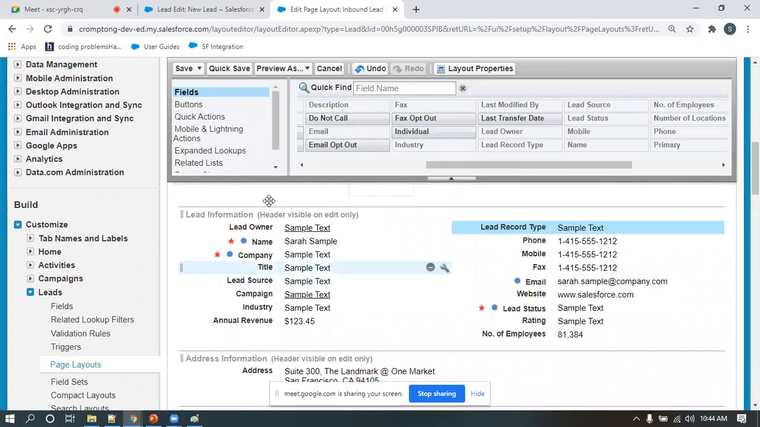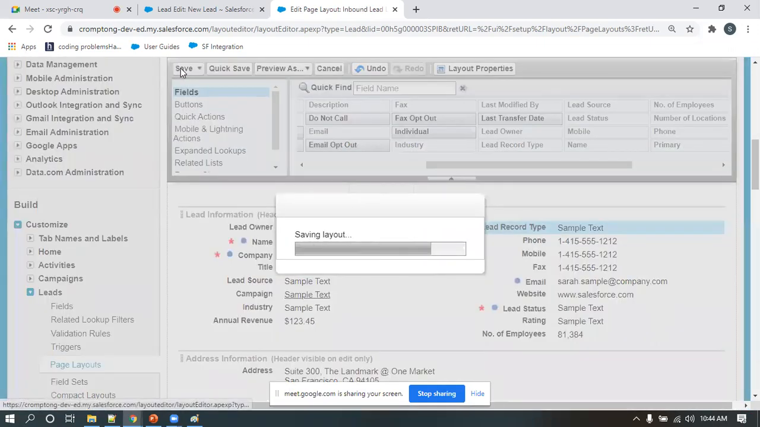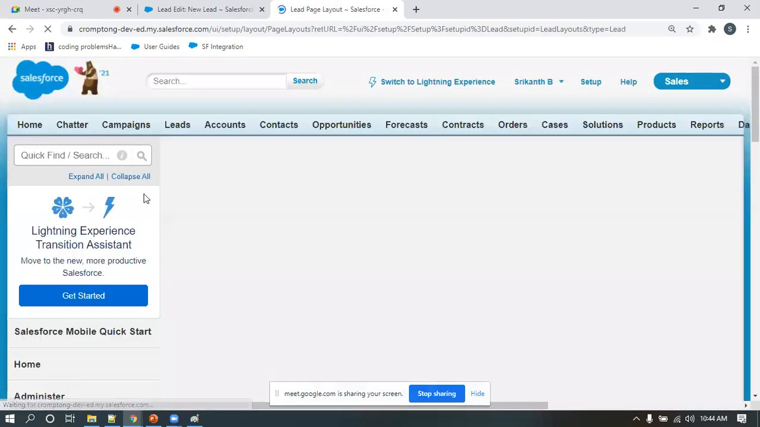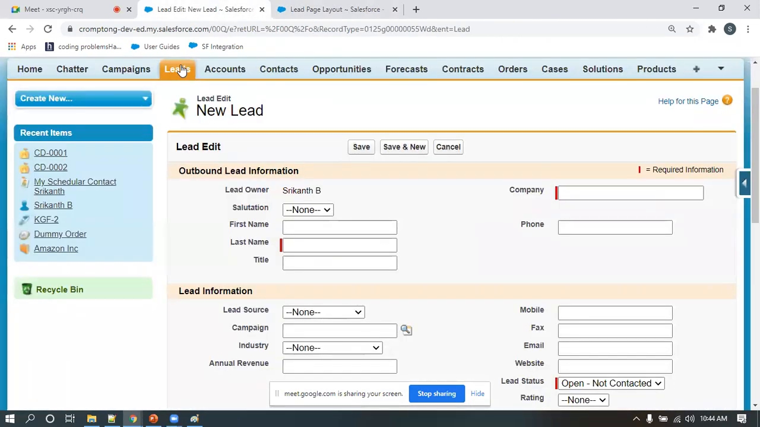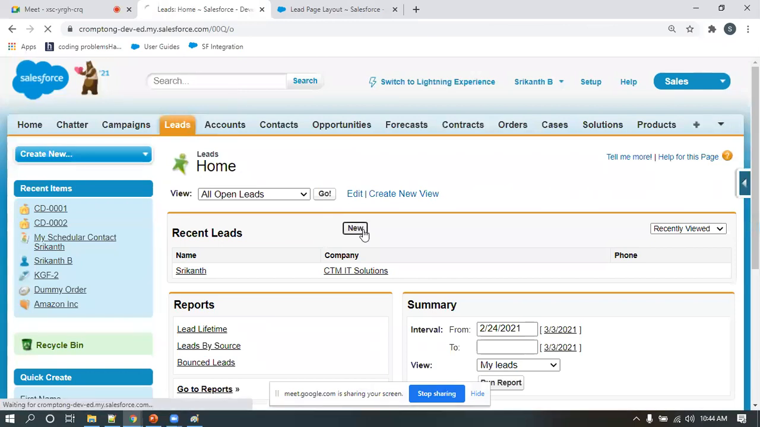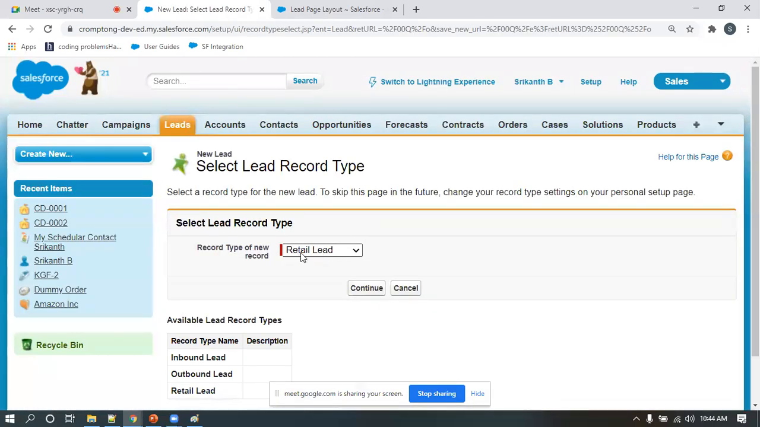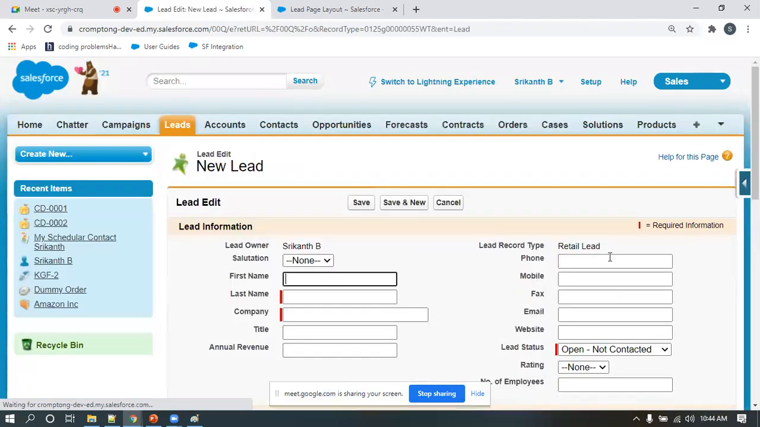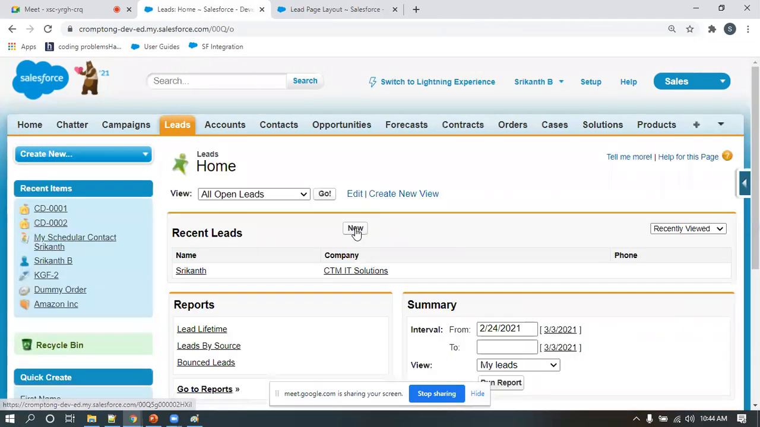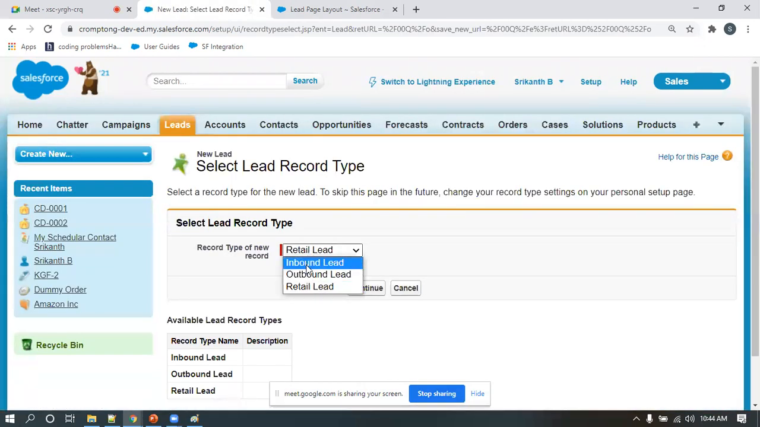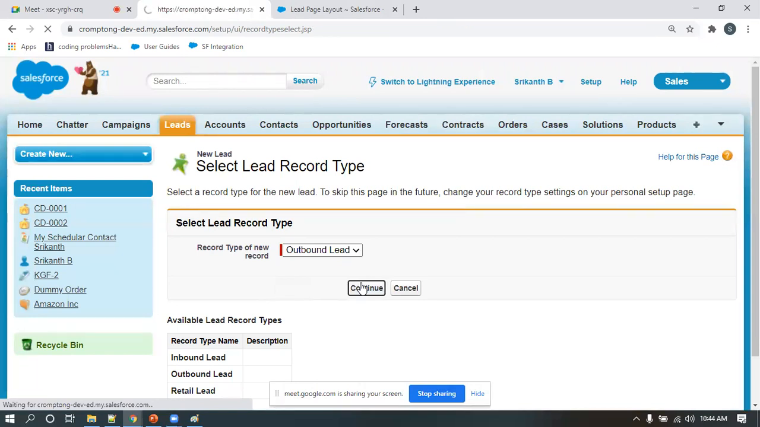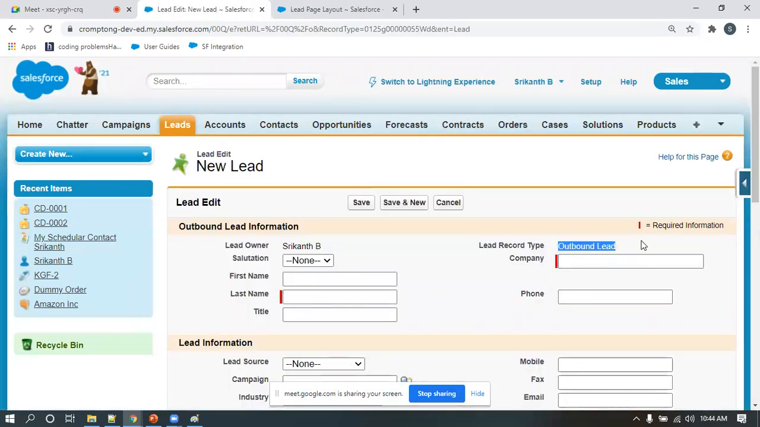So for inbound, okay, save this one. See now, when you click on the lead, click on new, you are on the retail lead section. When you click on this one, you can see the retail lead option here. Now going back, click on new. If you're in the outbound lead, click on continue. You can see the outbound lead.